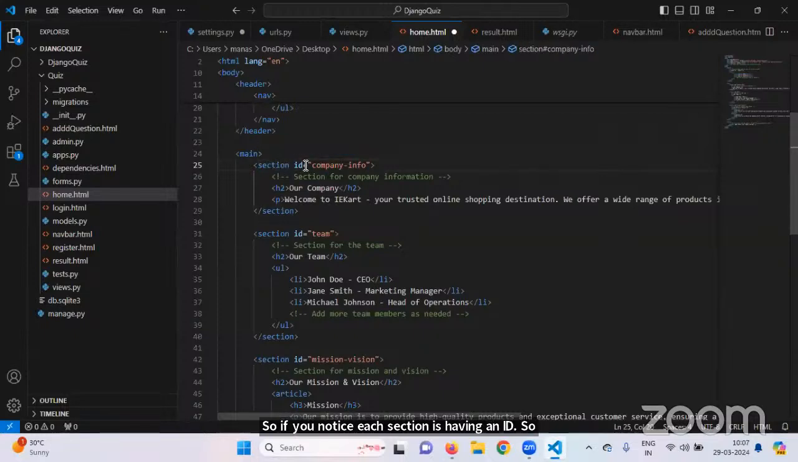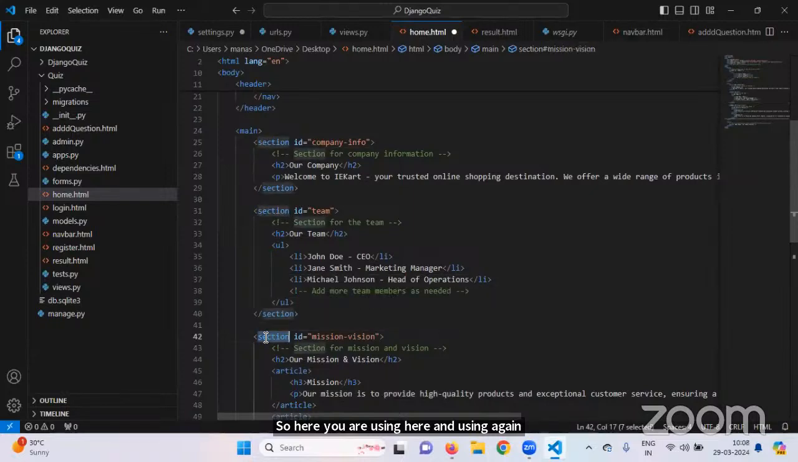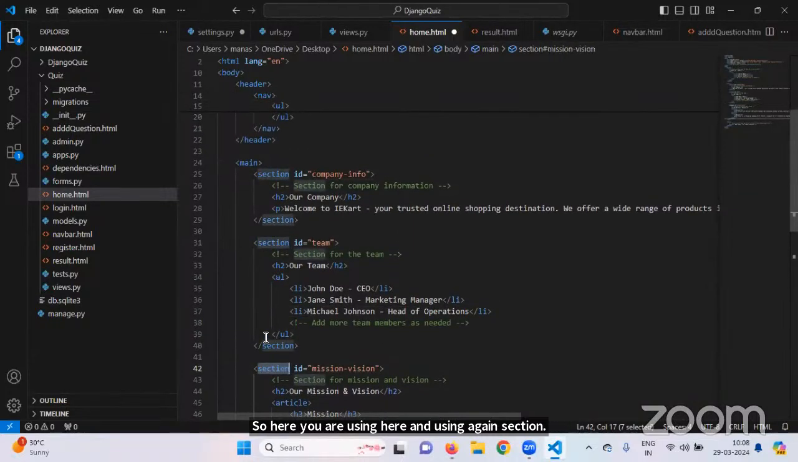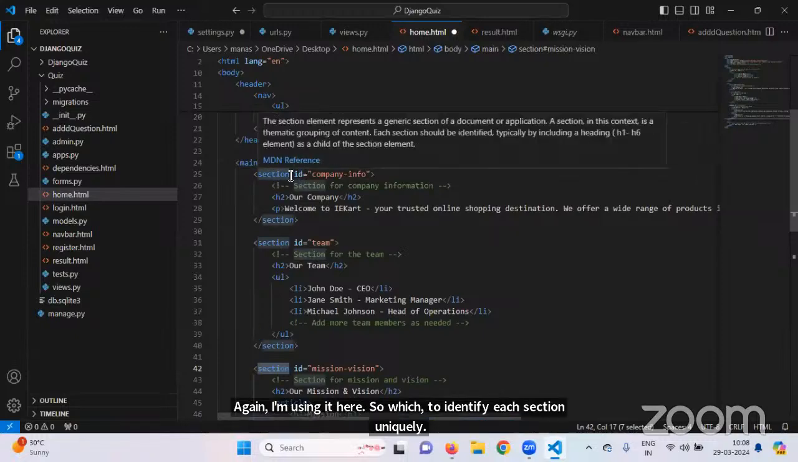To relate to the word ID, in real time, you all have roll numbers, right? Roll numbers are the unique indication of you. Your names may be the same, but your roll numbers will never be the same. Similarly, even in this HTML, we may use this section tag many times. See here you are using it, I'm using the section tag again here, and again here. So to identify each section uniquely, I'm giving a unique ID name. It is like your roll number.